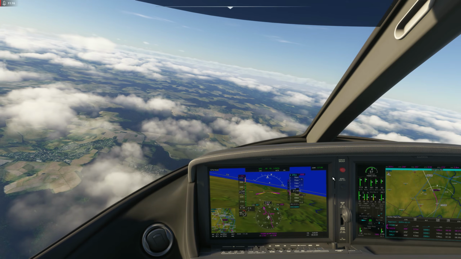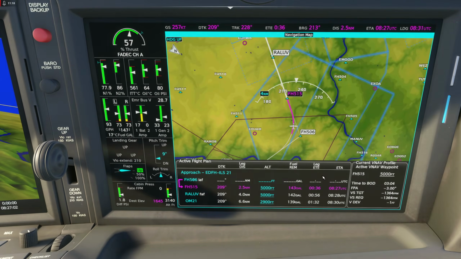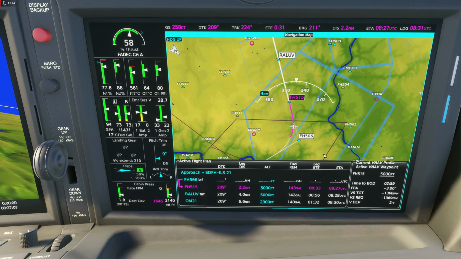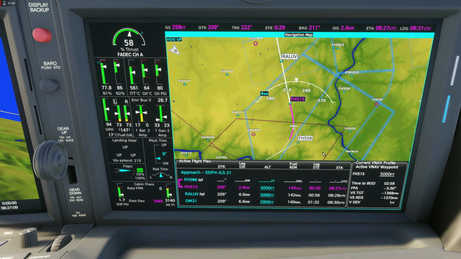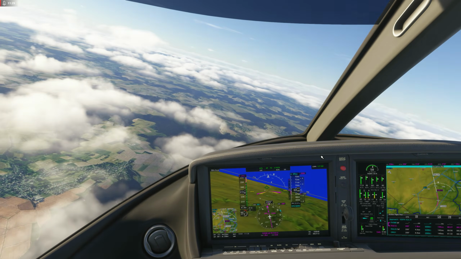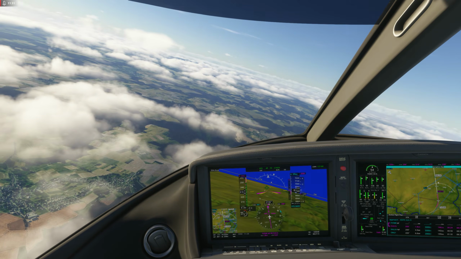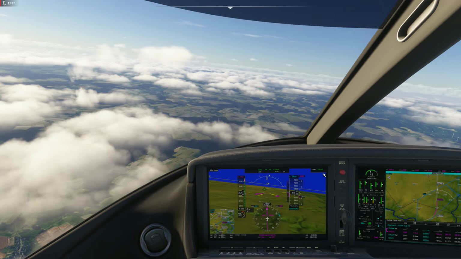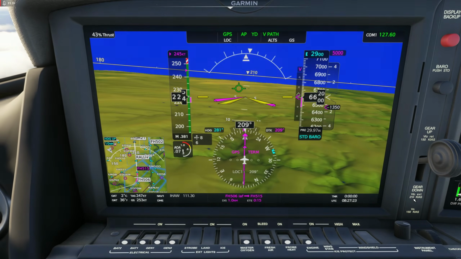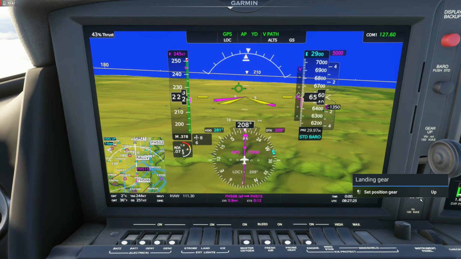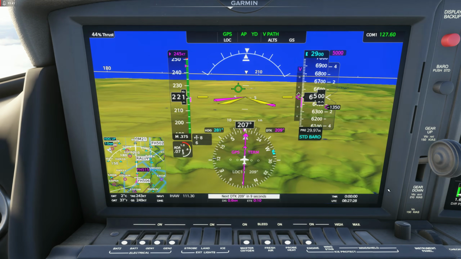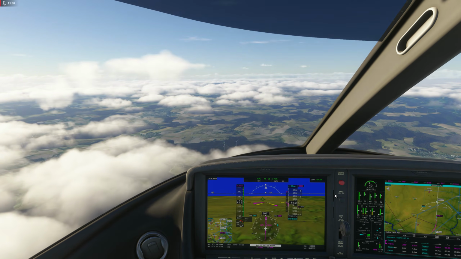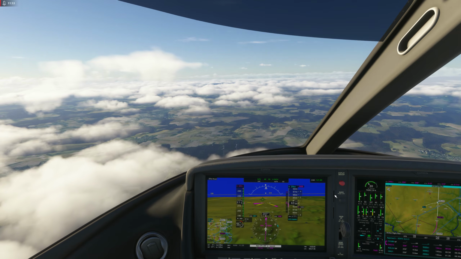Okay. See how far out we are. 22 nautical miles. Okay, we need to go ahead and slow down the aircraft a bit. Take it down to half. We need to be below 210 knots to put the gear down. 210 knots. You can see that there. That's what we're going to do. We're going to take it down below 210 knots.